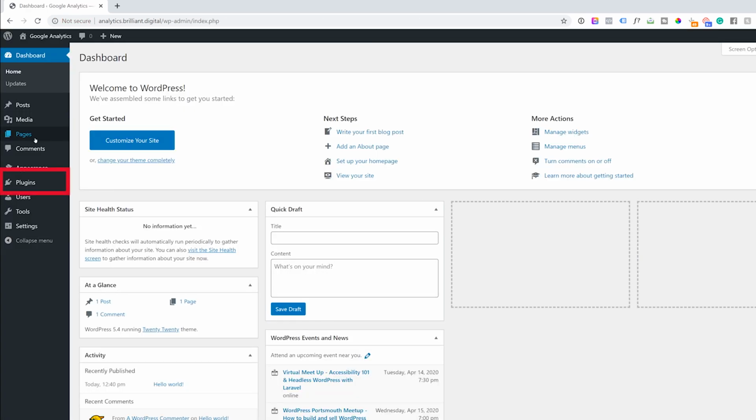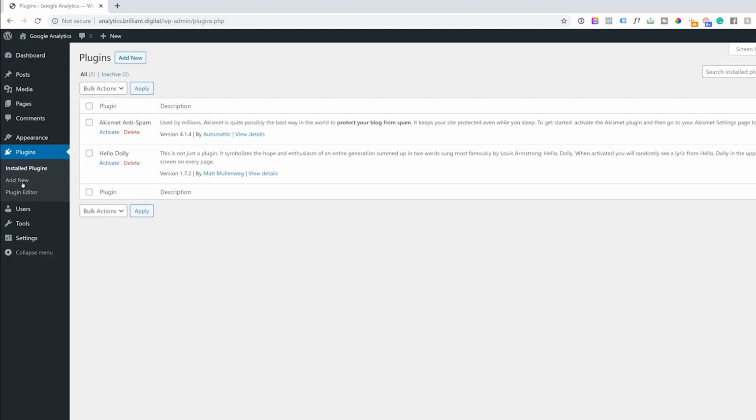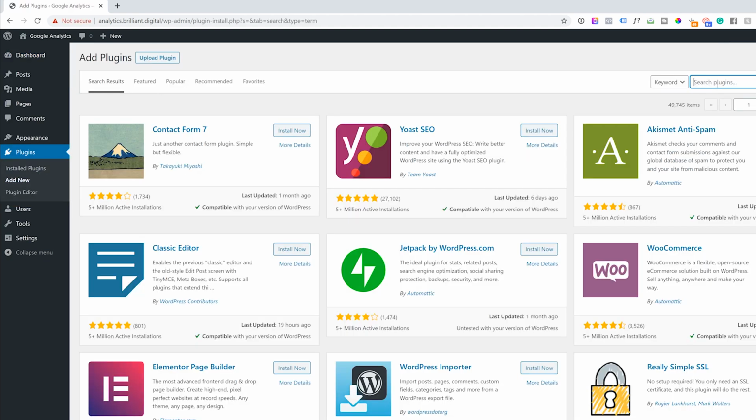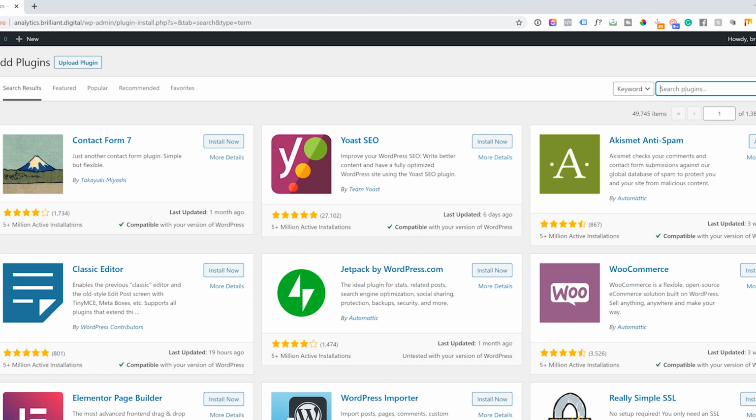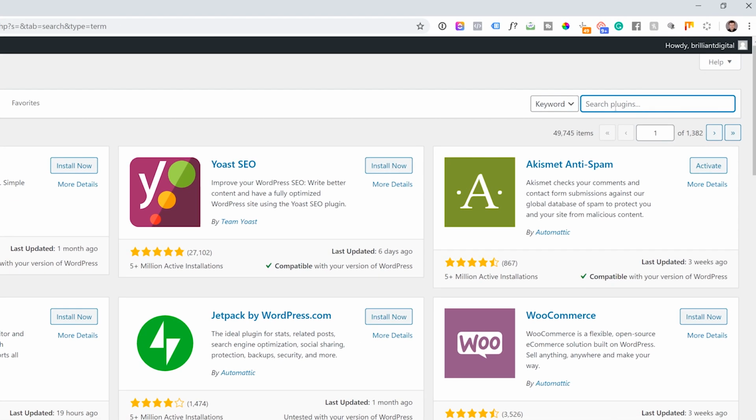So from here we want to go to plugins on the left hand side, click on add new, and this is basically where we want to search for a plugin that will allow us to install Google Analytics. So let's search for Google Analytics.